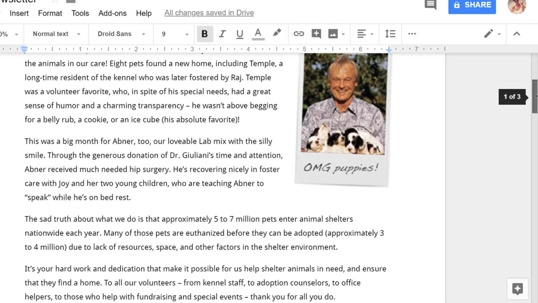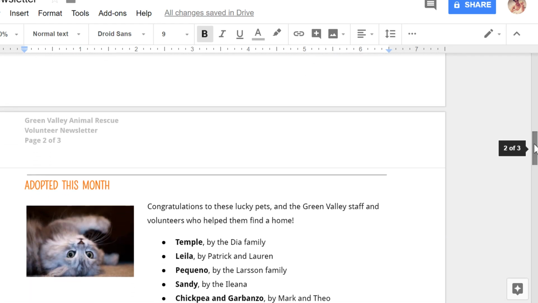Of course, this is page 1, and here we have page 2 out of 3 pages total. There, I think I'm finished with my newsletter. Now you know how to enhance your document using headers, footers, and page numbers.